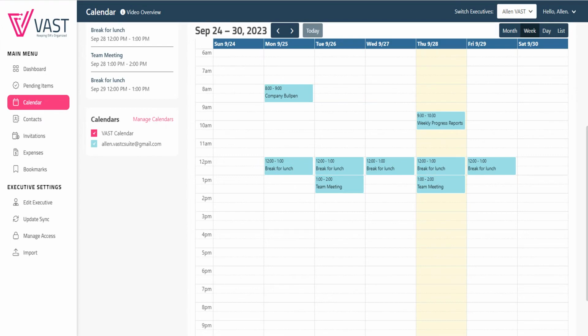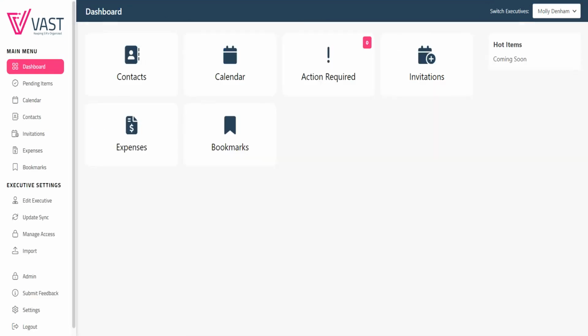Our goal is to keep the learning curve as flat as possible. We welcome all recommendations and encourage you to submit feedback. VAST was designed to be easy and quick. Using our calendar templates will help keep all of those details organized for you and your executive.